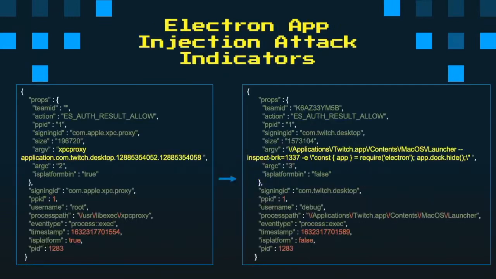Now with the Electron app, the same thing happens. XPC proxy kicks off the Twitch app with that special bundle ID, and then you see the process execution event. One thing you can build detections for with this specific technique with Electron apps is those command line arguments. So seeing the debugger flag, or the flag to start the debugger, and also the arguments to hide the app. Electron apps are probably not normally started that way, so that's definitely odd behavior and something you may be able to build detection logic for.